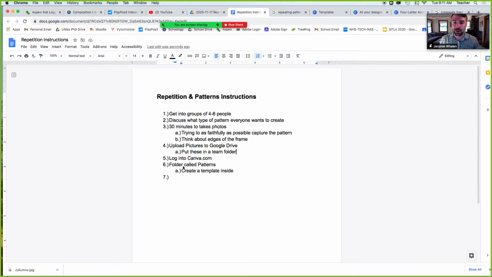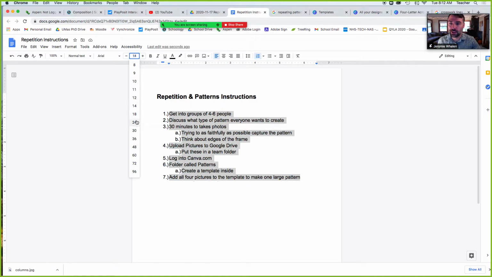Log into Canva. There's a folder called Patterns. You're going to create a template inside. And then you're going to add all 4 pictures to the template to make one large pattern. Okay?